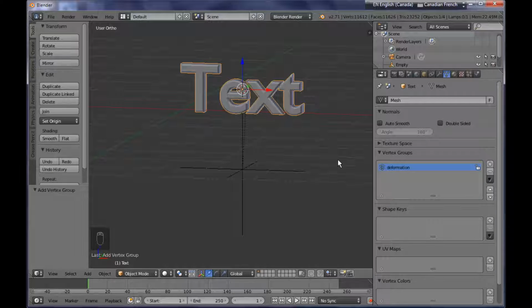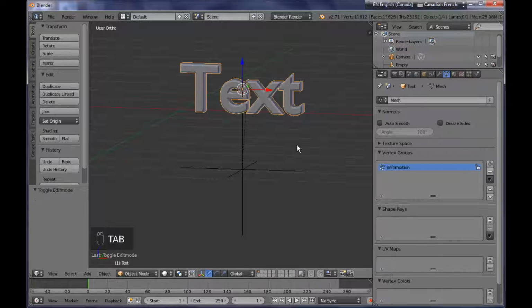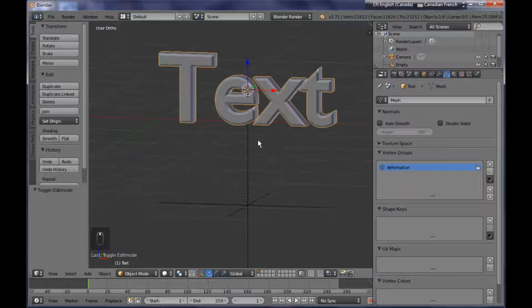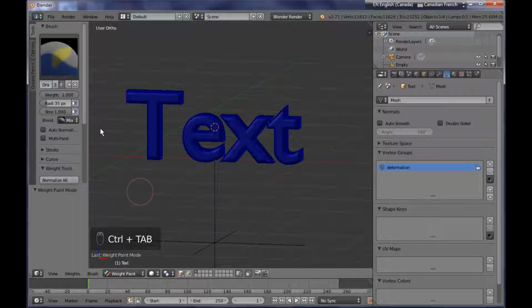For the moment the group is empty because we haven't assigned any vertices to it, but now the quick way for assigning a vertex group and weights to your object is by clicking Control Tab and switching over to the weight paint mode.